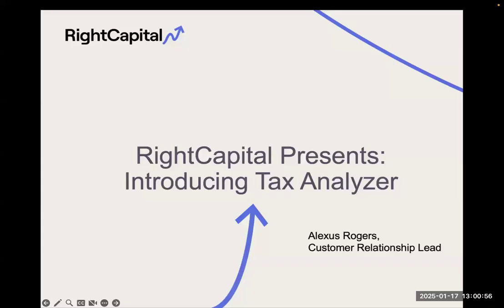So whether we need to review a client's existing tax returns from previous years, dive deeper into some of the projections in the system. Those of you that are avid users of RightCapital, you know we have very comprehensive tax calculations. And so this provides another layer to how you can incorporate RightCapital into your practice. So we are going to be diving into a lot of the different nuances when it comes to leveraging the tax analyzer and what that looks like in practice.